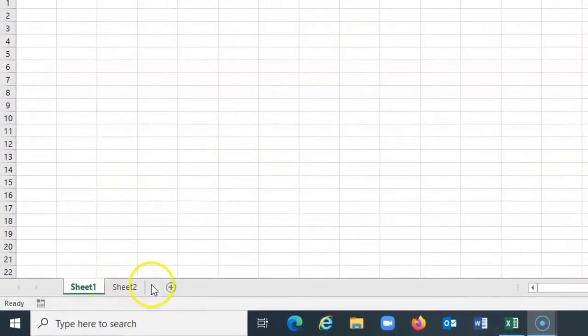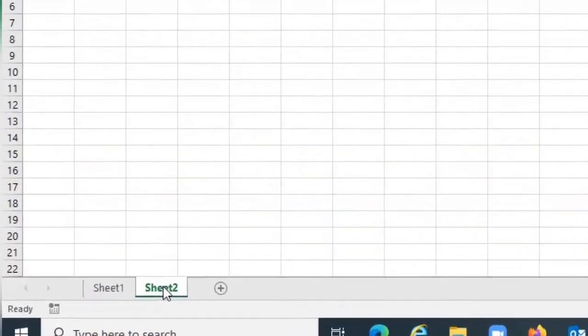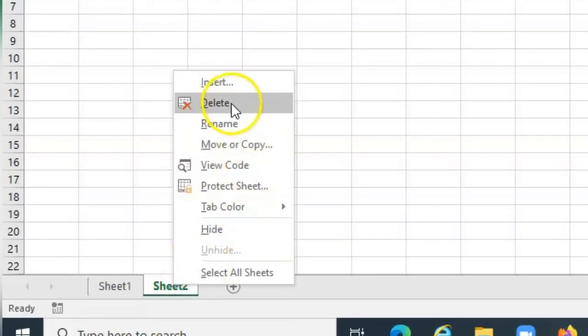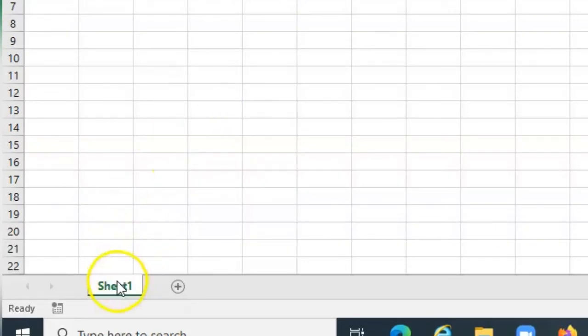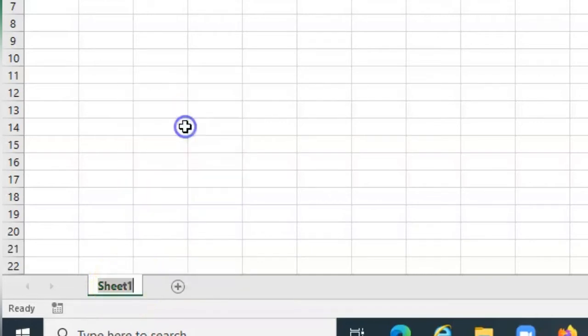And down here at the bottom of the sheet, you have your sheet names. So you can rename this sheet in order to fit whatever your document is about. And since we don't need sheet 2 at the moment, I'm going to go ahead and delete it. The way to delete a sheet is to right click and then just click on delete. And we want to rename sheet 1. So we're going to right click again and we'll go to rename. Now we can name our sheet.